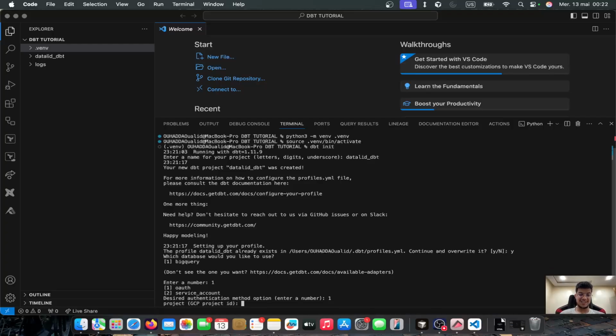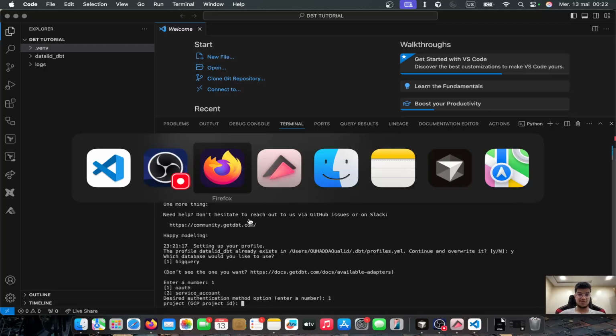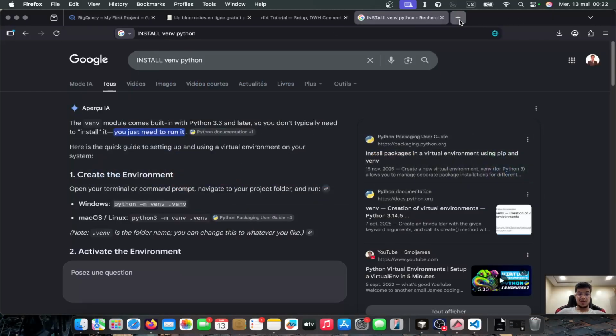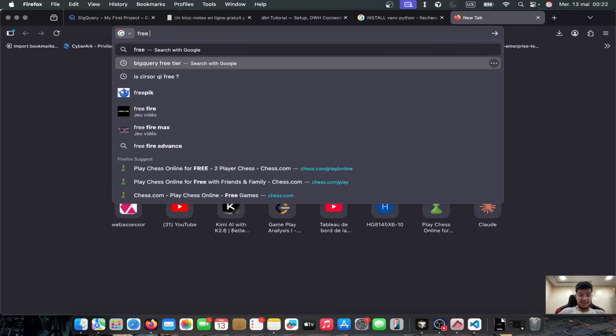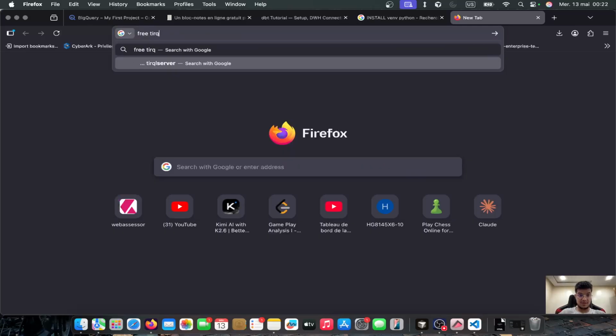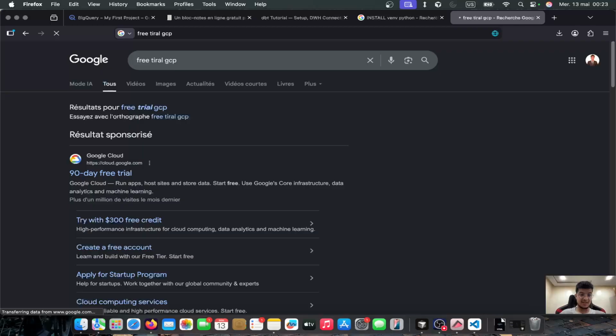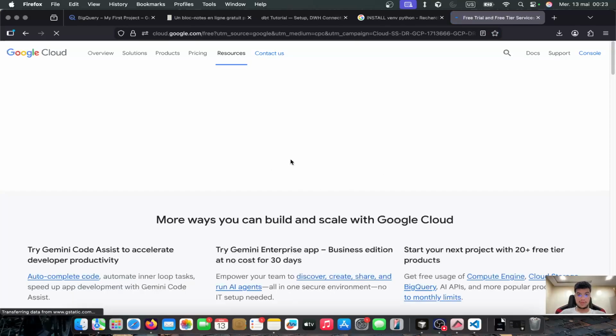What is the project? GCP. So GCP project, which is the database in the BigQuery data warehouse. So let me move on to BigQuery. You can create a free trial GCP, which has $300 for 90 days, and go for it and create an account.